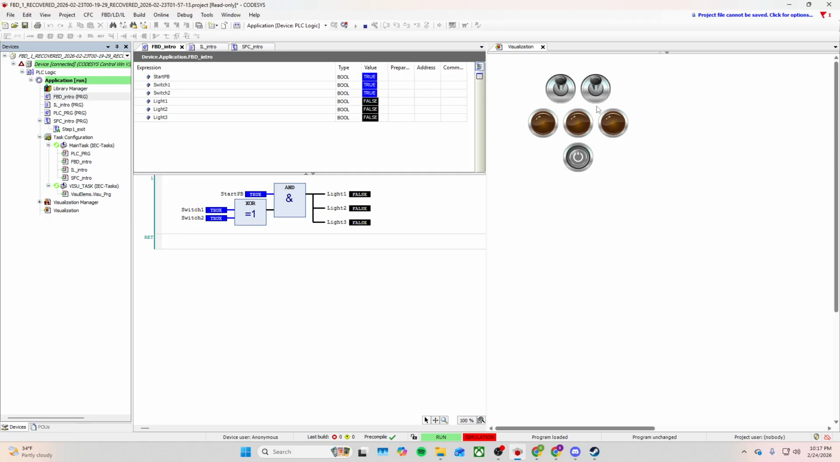This proves that when the start push button is enabled, either switch can toggle the light state by changing whether the XOR condition is true or false, meeting acceptance criteria.